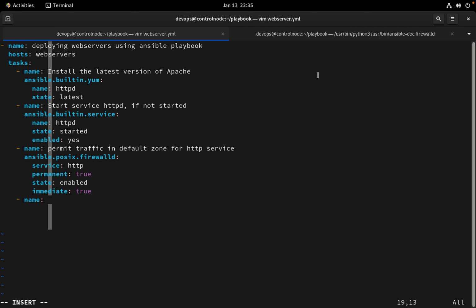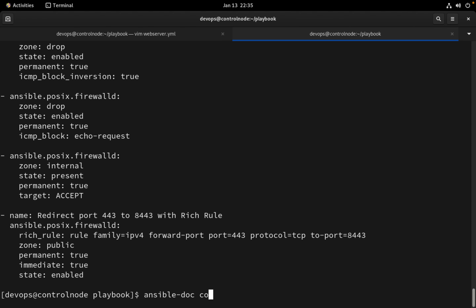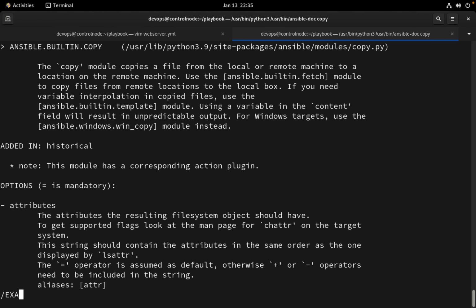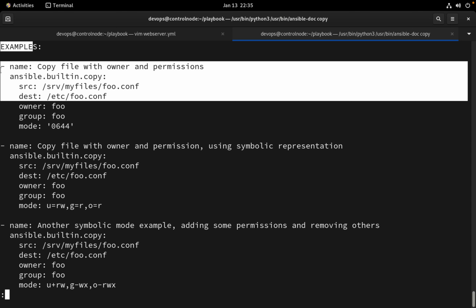Now next, our last task is to copy the index.html. So for that we have the module called copy. So I will just copy this. I will not use all these parameters. I'm going to only use these parameters.